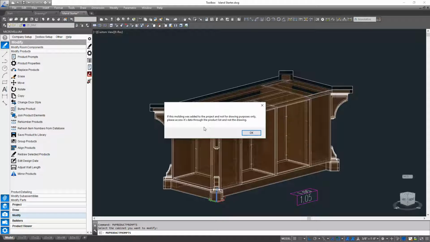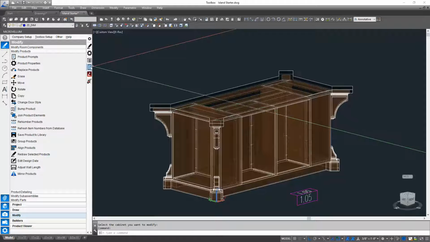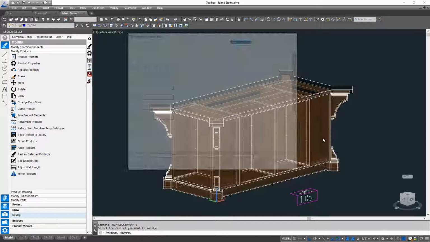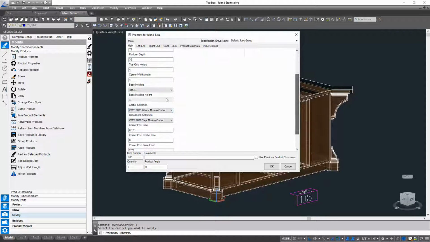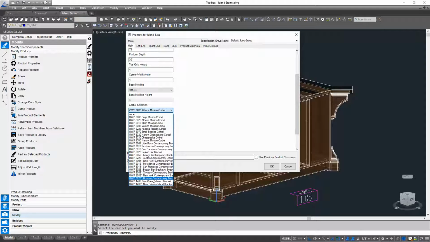The other thing you'll notice is if you select on certain parts of this, like the corbels or the base molding itself, they're not actual parts for manufacture. So if you do get an error like that, just go ahead and say OK and select a different component of the product. So if I just select on the panel there, for example. So what you'll see is in the corbel selection, we have different options that we can select from there. Just the standard Osborne wood product corbels at the moment, and so we can select none as well.